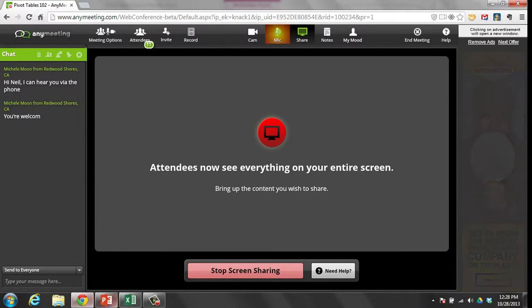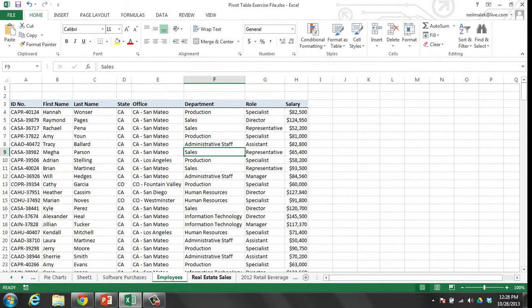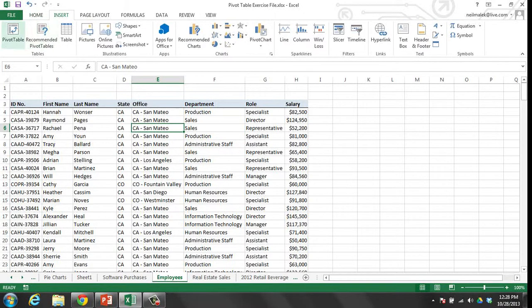So what I'll do now is I'll click over on the next tab over for my employee information and repeat the same basic premise. In my employee information, I see that I can do something like click on the data, click on Insert at the top of the screen and choose Pivot Table, and click OK.